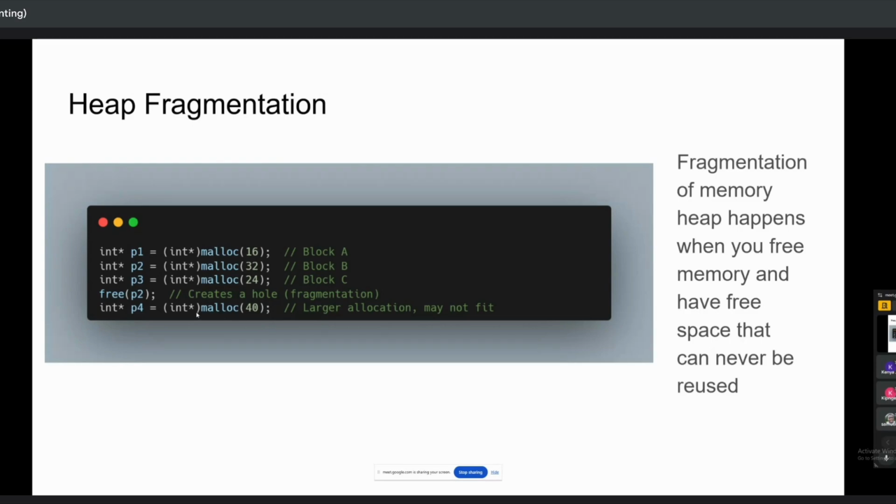And then since you want to allocate another memory, P4, which is size 40, and P2, which was freed, was 32, it cannot fit here, so you create a hole. So that is the element of heap fragmentation. Actually, fragmentation is stressed a lot. But Java apparently rearranges the heap. We'll see later.